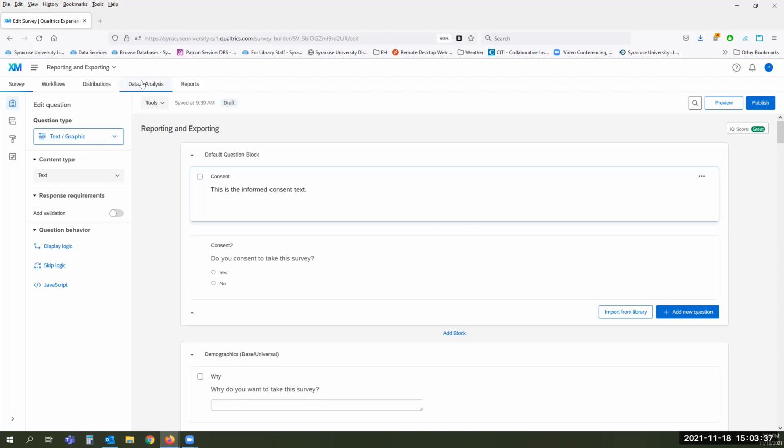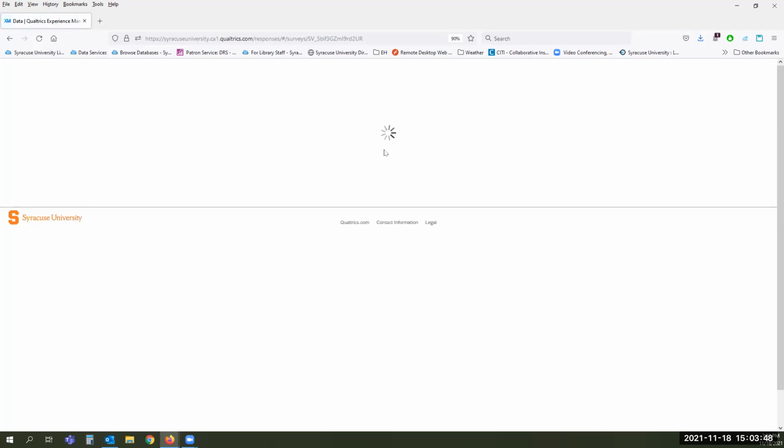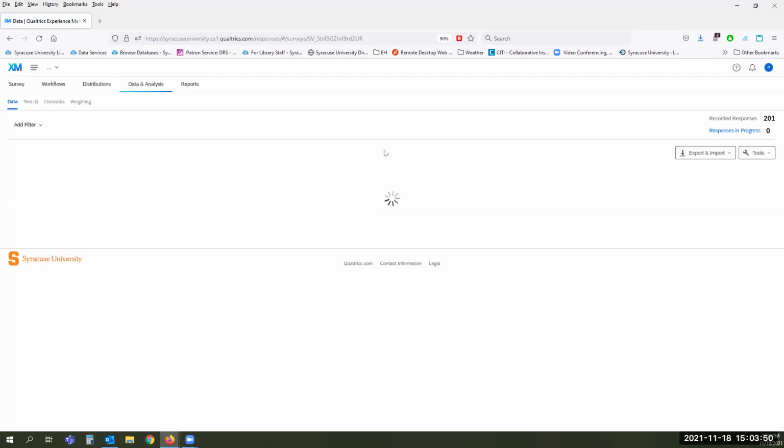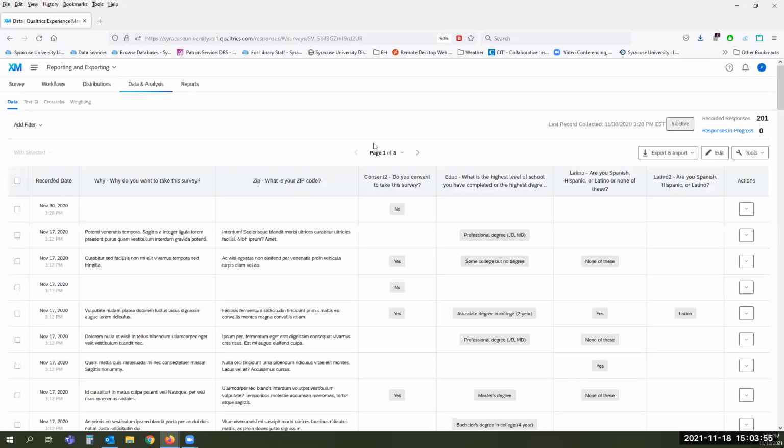And so once you've done that and you've started collecting your data or you've done your test things, you come up here to data and analysis. And it can take a minute or two for this to load. I've loaded a couple of times today so that it would go a little bit faster here. But if you go out and collect 500 responses and the first time you come in, it's going to take a couple of minutes to load. So don't worry, that's normal.